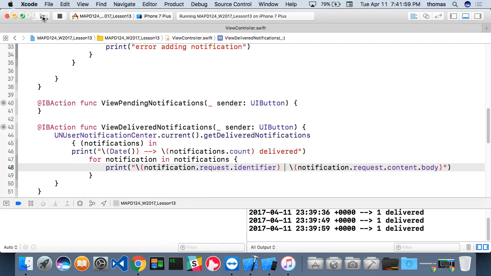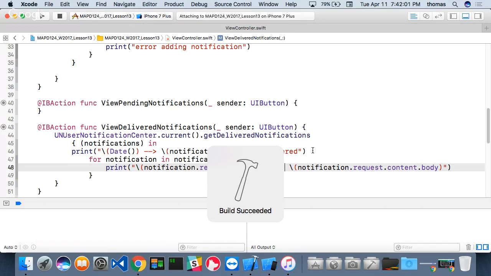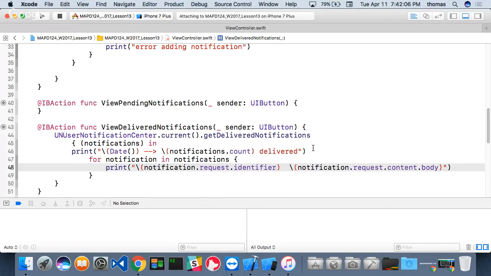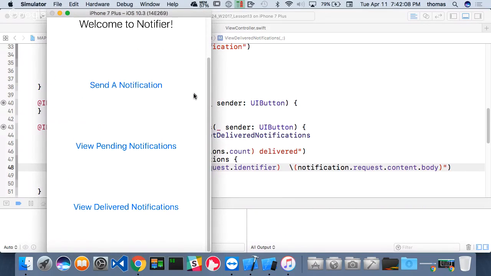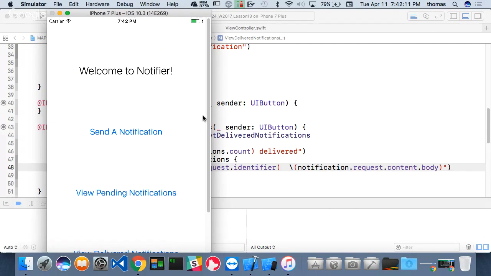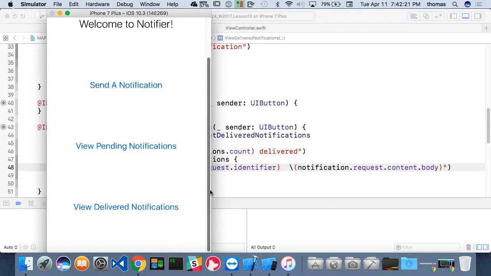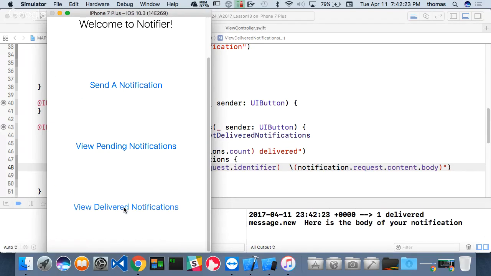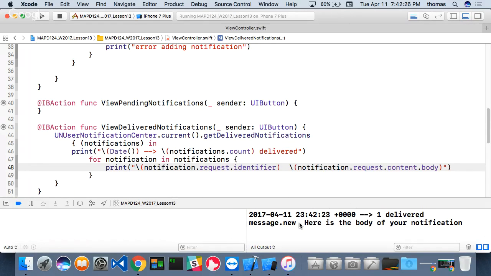Okay, let's see if this works. Just going to run it. I'm going to send a message, and then see that it comes in after a few seconds, 10 seconds. There it is. And now when I come in, I can see what's been delivered. Now it says one delivered message dot new. This is the identifier. Here is the body of your notification. That's what's coming in. So you can see the body of your notification.